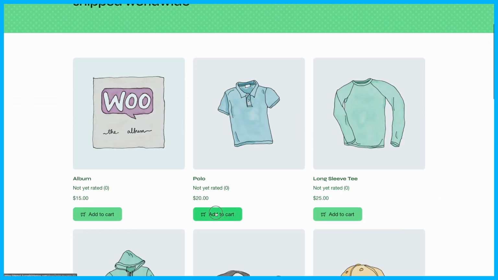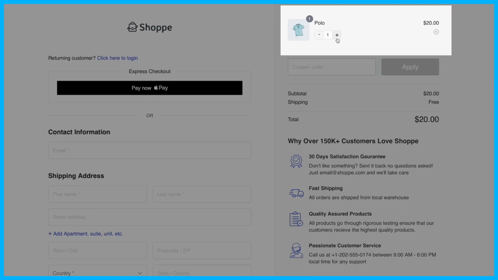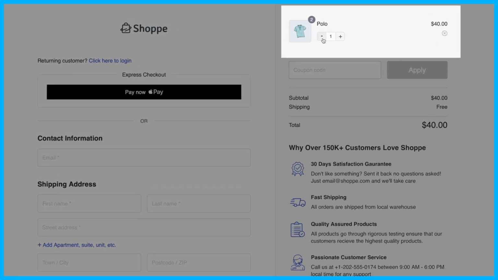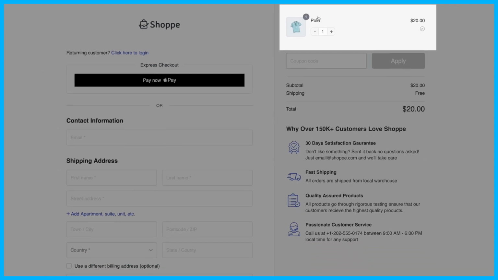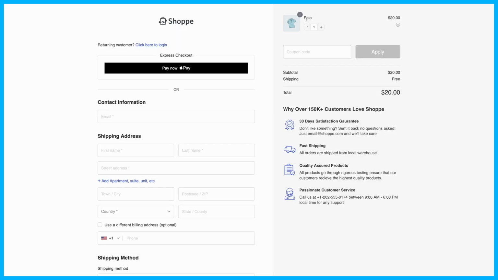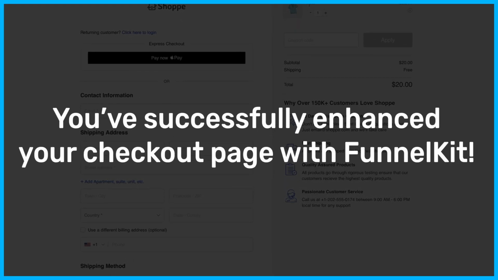Now, add some items to your cart and proceed to the checkout page. You'll notice options to increase, decrease, or delete items directly from the cart, providing a smoother and more flexible shopping experience for your customers. Additionally, if an item is accidentally deleted or the buyer changes their mind, they can simply press undo to re-add the item. And there you have it. You've successfully enhanced your checkout page with FunnelKit, giving your customers the flexibility they need.